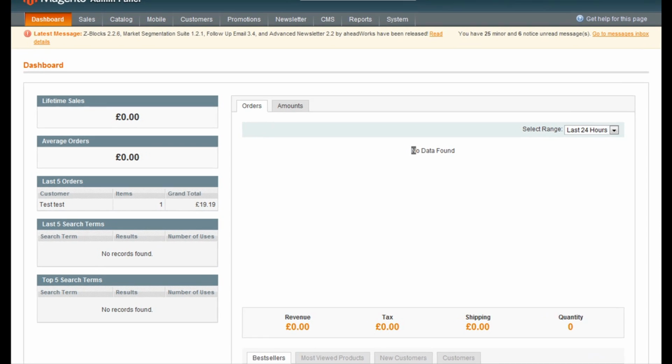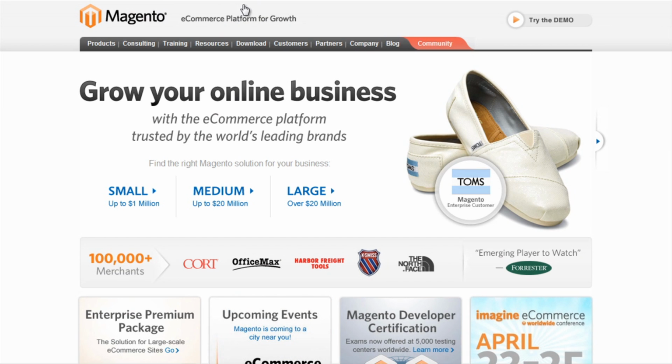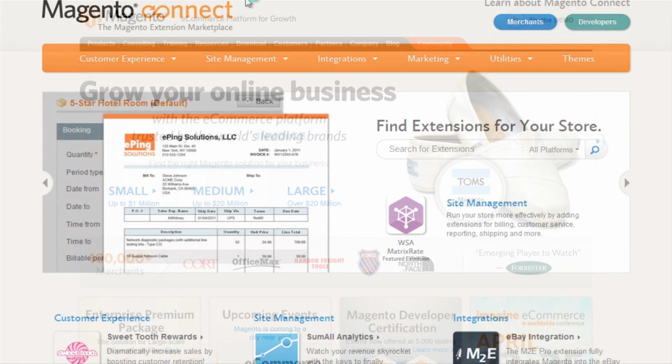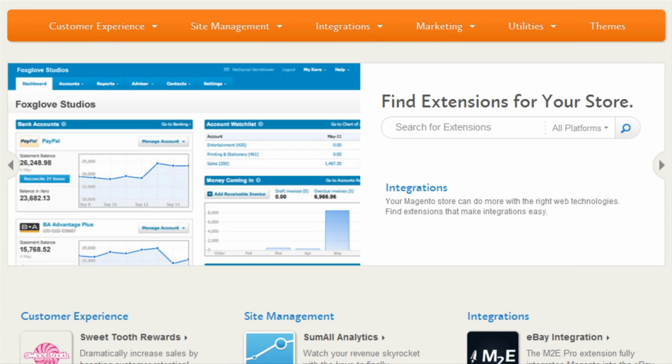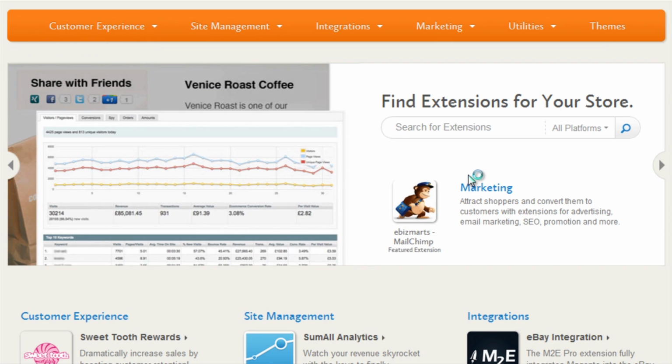To do this, you go onto the Magento website. They have a section called Magento Connect. This is what they call their extensions. From here, you'll be able to search for an extension using their navigation system, or type in the name of the extension you're looking for.